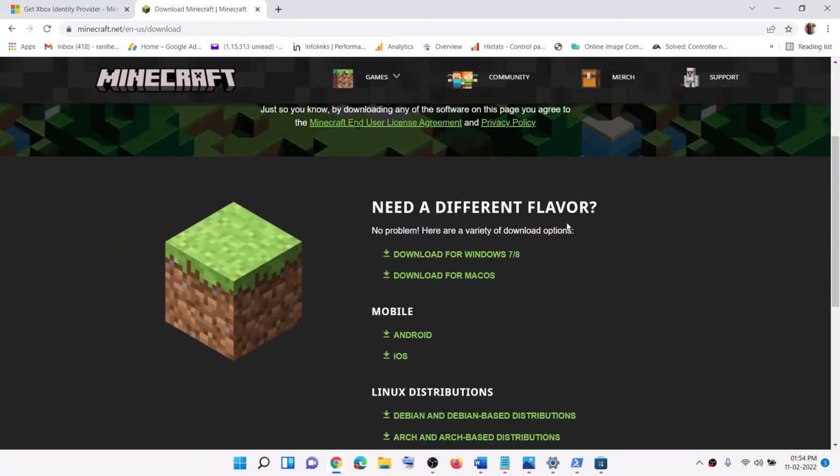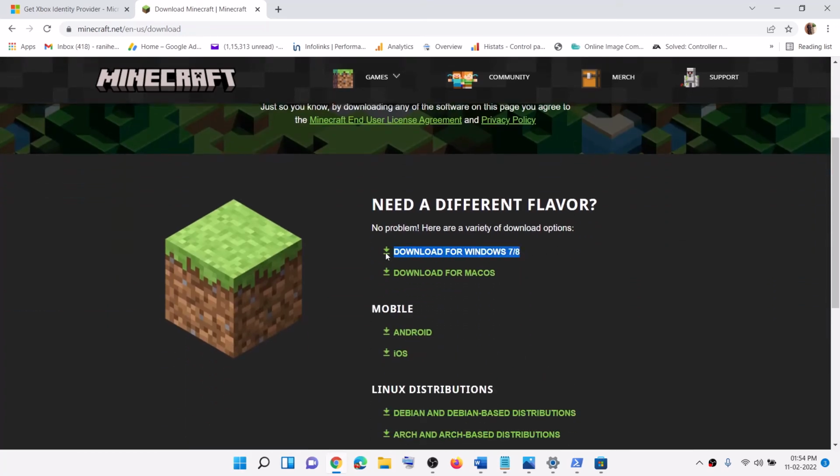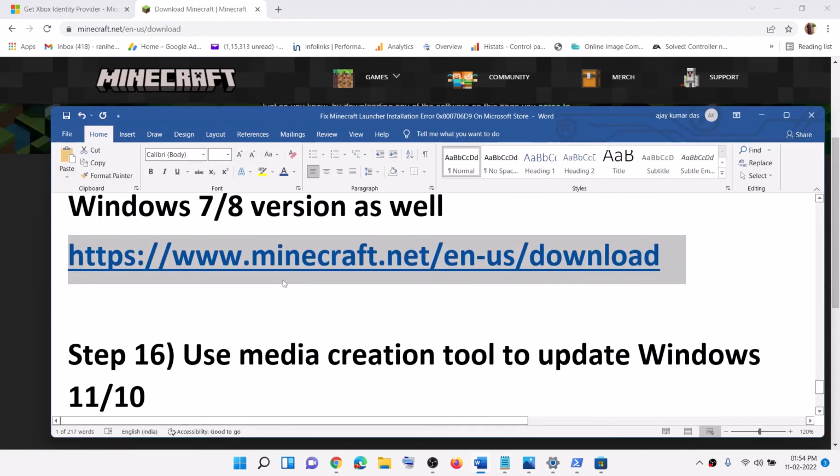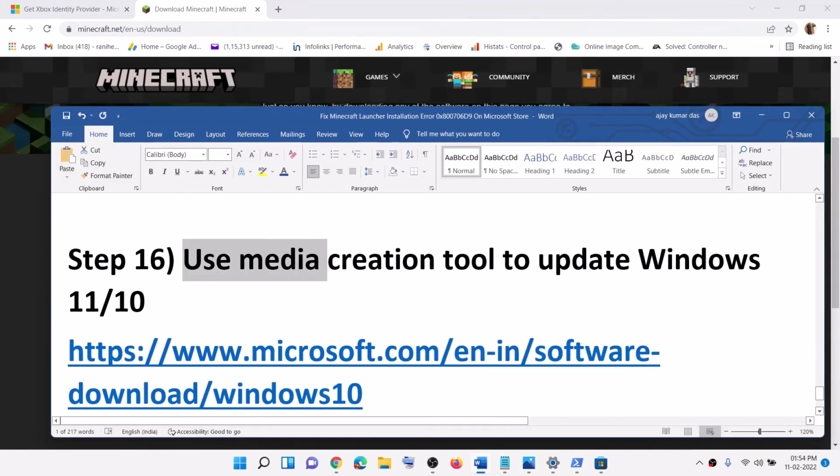But if you are still facing the problem, then try Windows 7 and 8 version of Minecraft launcher. So here you can see download for Windows 7 and 8. Click on download. You can download it on Windows 10 and 11 computer as well. So try Windows 7 and 8 version, download it, install it, and use the launcher. Now, in case nothing is working, you can use media creation tool to update your Windows 10 or 11.